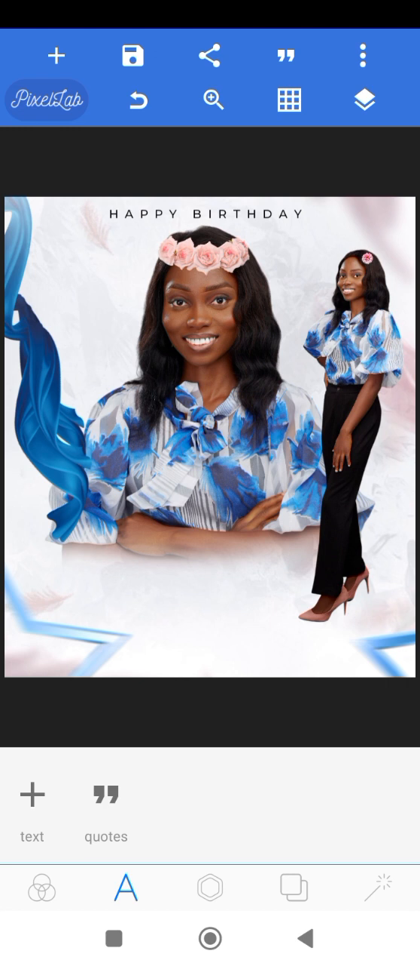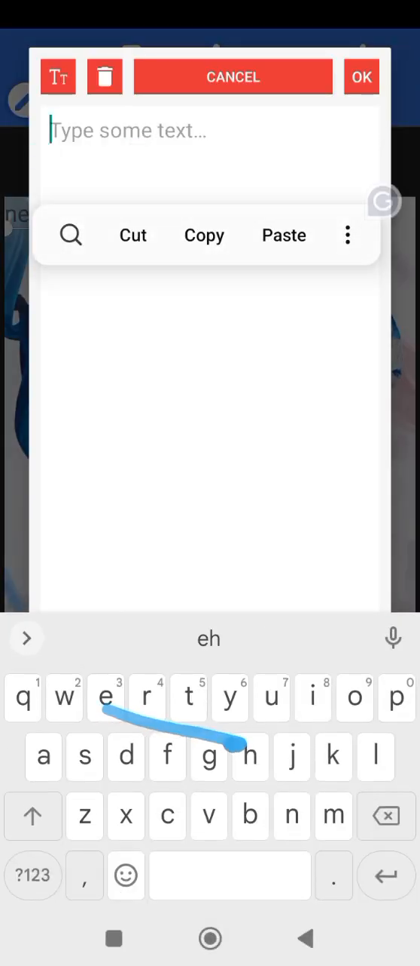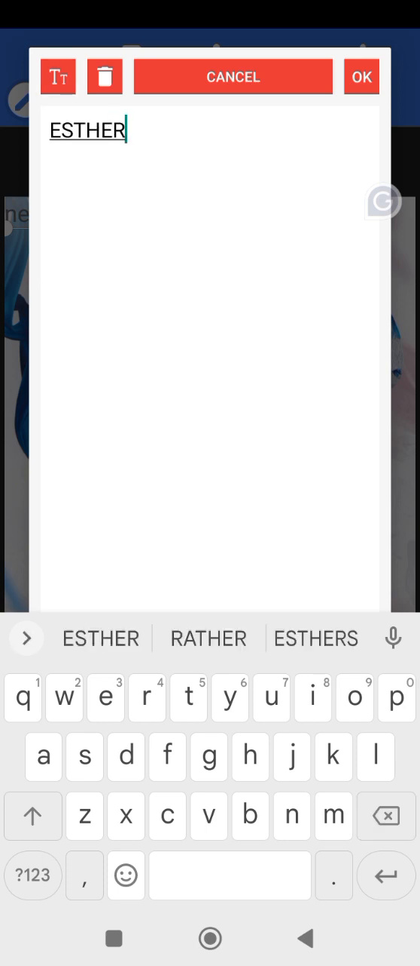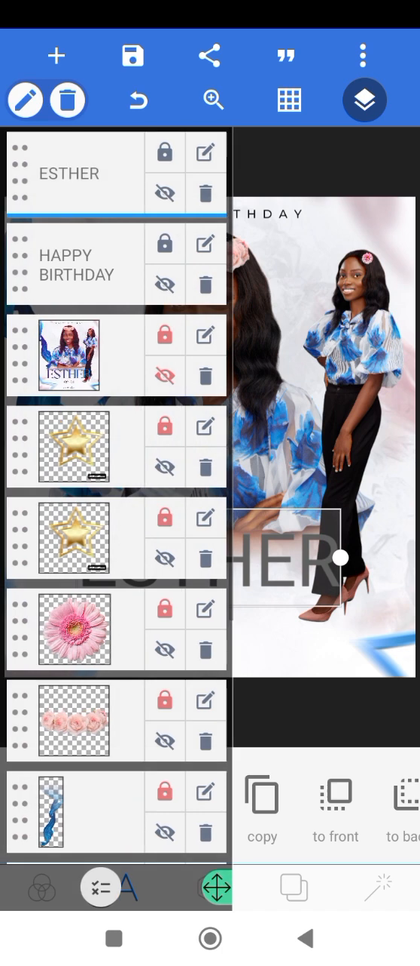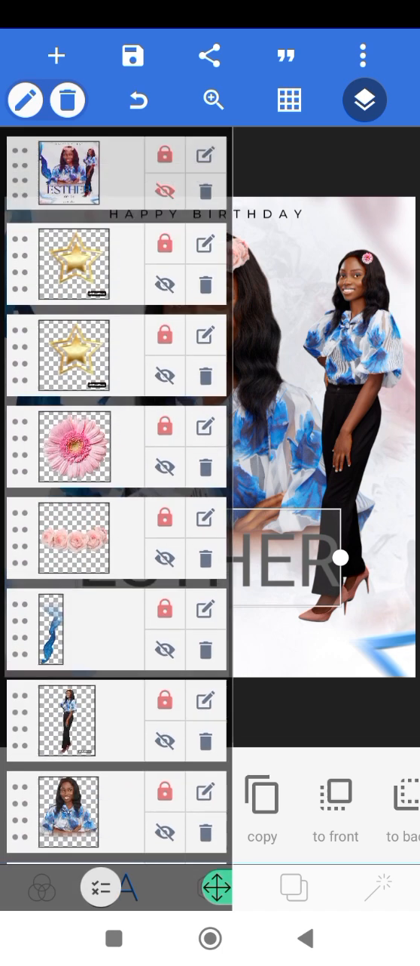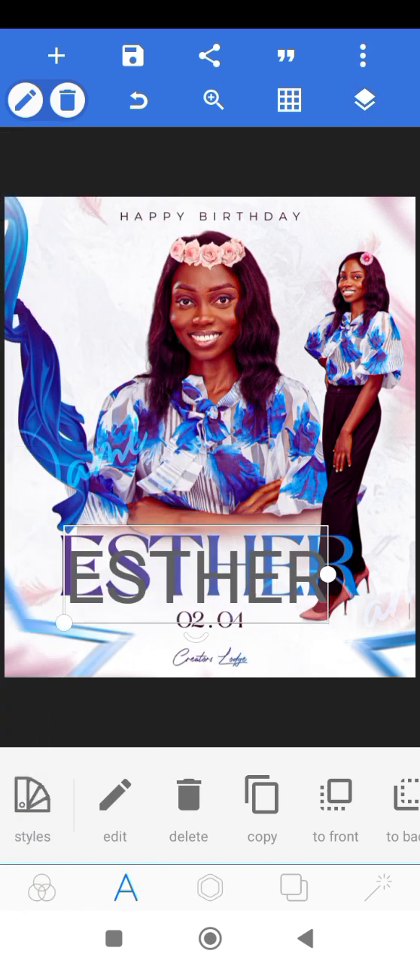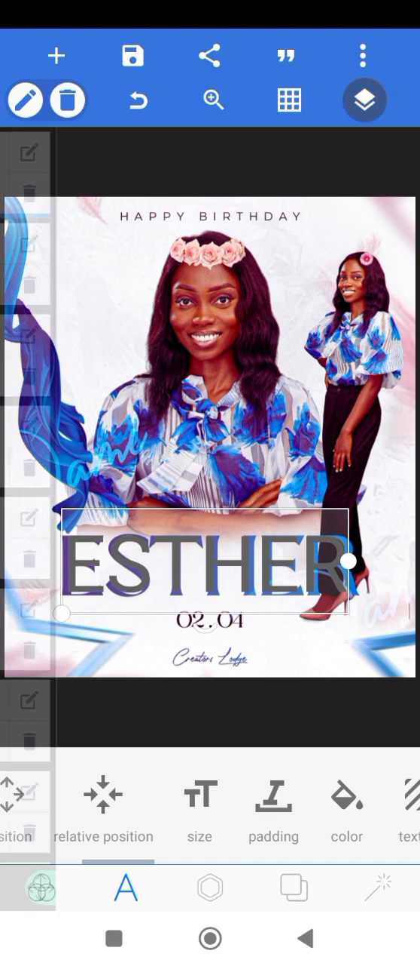All right, so the next thing is I'm going to click on text again and I'm going to write Esther. All right, Esther. Okay, all capital letter, and I'm just going to increase this size this way. Now let me check the font I used for Esther. All right, so I'm going to bring the original up. I'm going to change this color. Now I made use of a gradient color for this Esther. Okay, I made use of a gradient color.